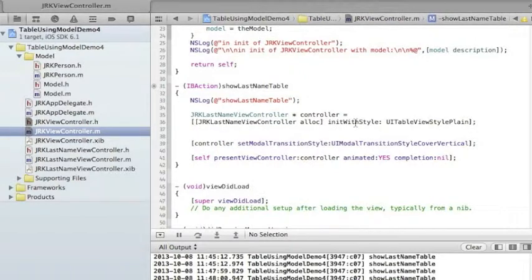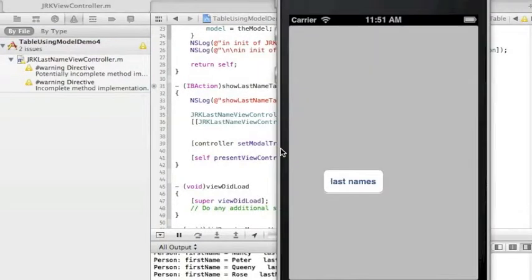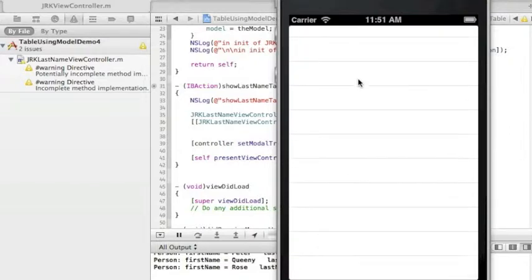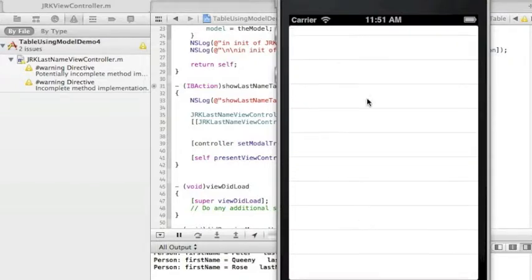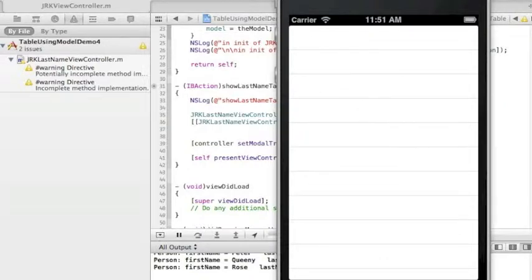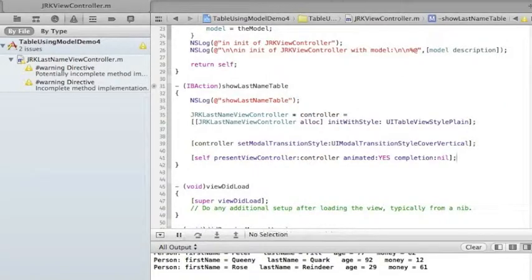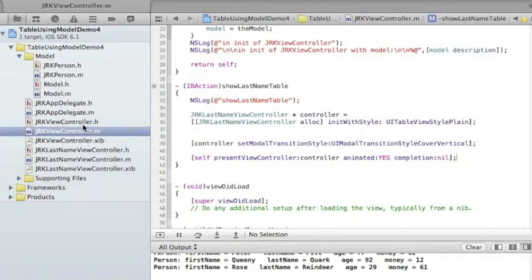So as mentioned, we have the init with style method, but this line is as before, and this line is as before. So once we create this new view controller, we'll try to display it. Let's see what happens with this. Click on the button, and yes, here's our table. Doesn't have anything in it yet. We'll put something simple there, and then in the following video we'll connect it up with our model.